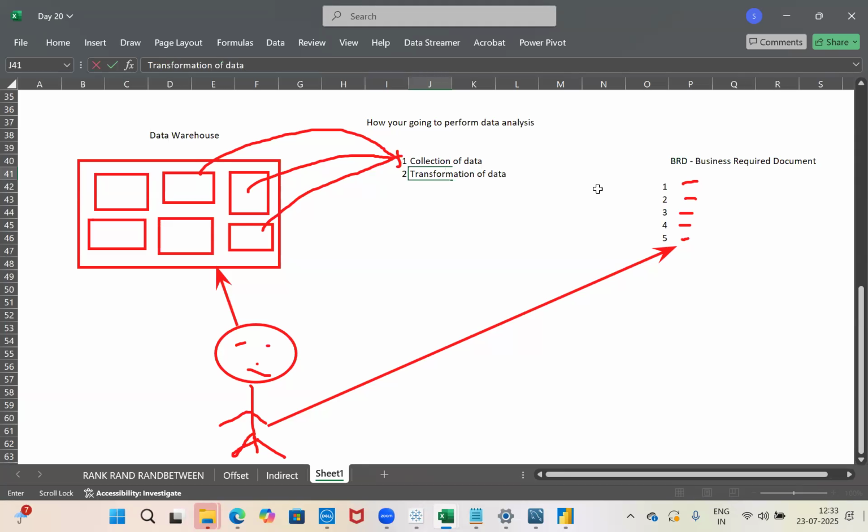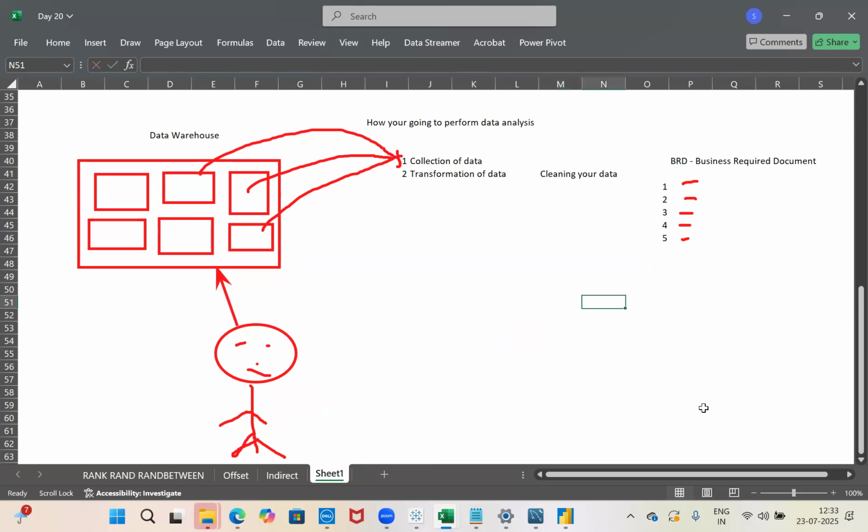Transformation of data is nothing but you're trying to cleanse your data. So how do you clean your data? It's not a very simple thing, like how we do at home. Basically we are going to use some techniques. Maybe in Power BI or Excel, we have Power Query tool, which is known as ETL tool. We use some techniques and we are going to perform data cleaning.